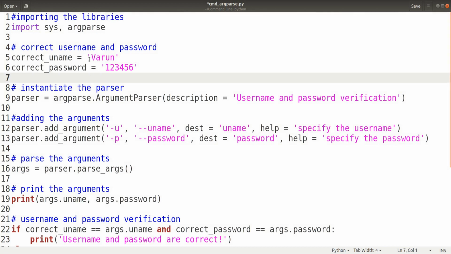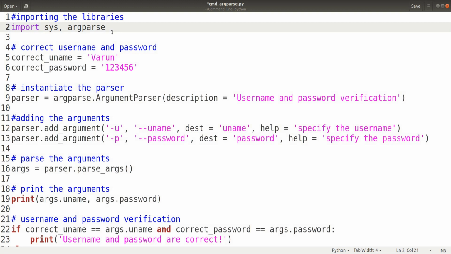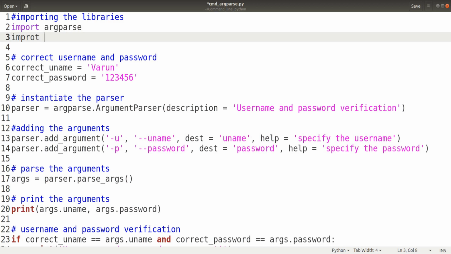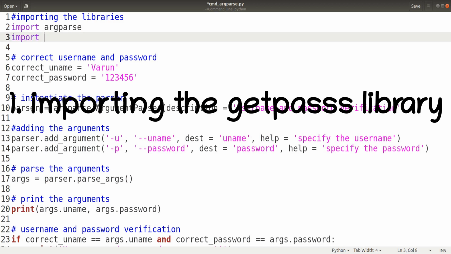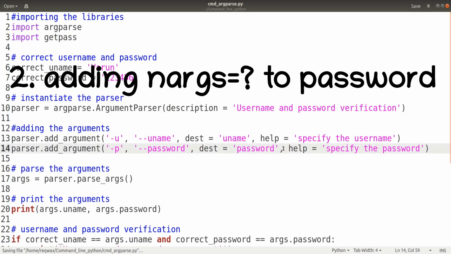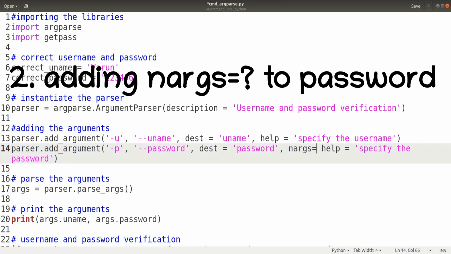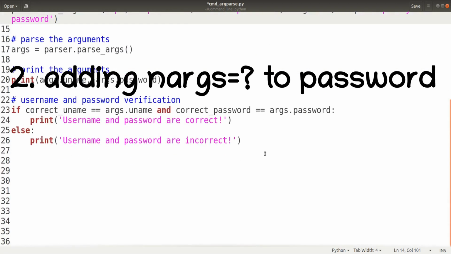Okay, so we have done the username and password verification, but there was a problem. Our password was visible on the terminal, and that's not a good thing. So let's write some code to make this password hidden. Now let's remove the sys library first. For making the password hidden, we need to follow three steps. First step is to import the getpass library. The second step is an argument we need to include for the password, nargs, and we specify it as a question mark to make accepting the value of password not compulsory.